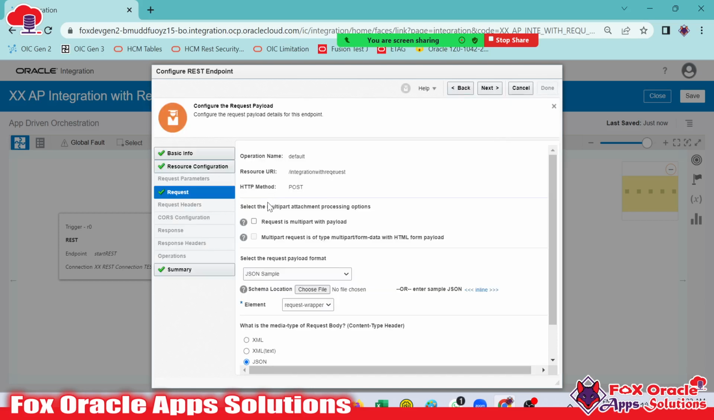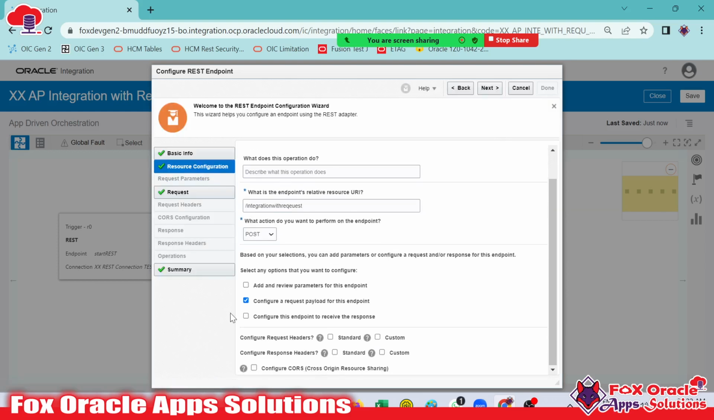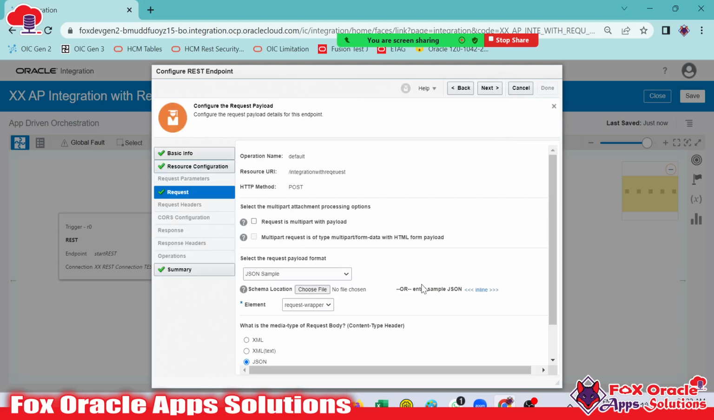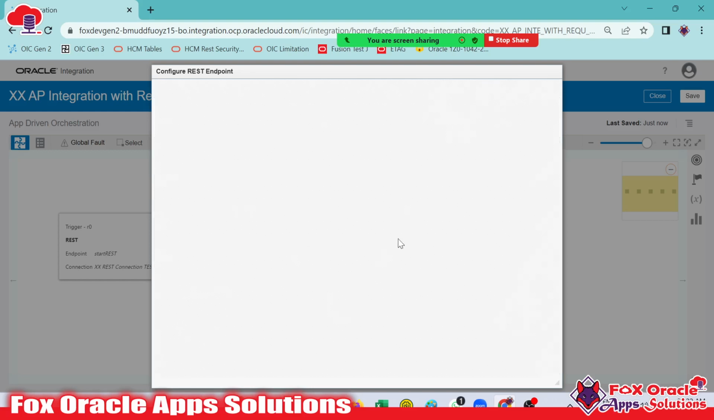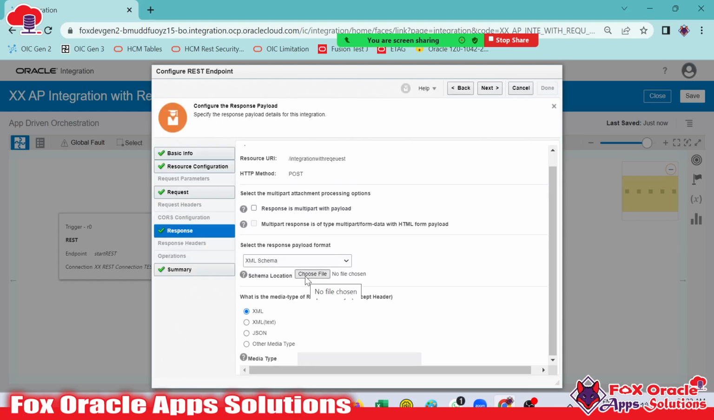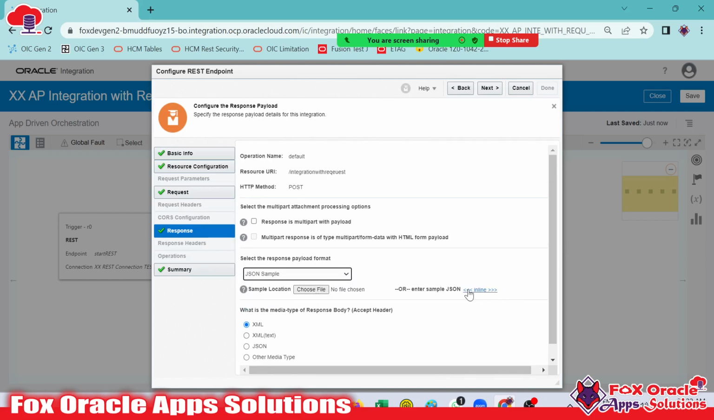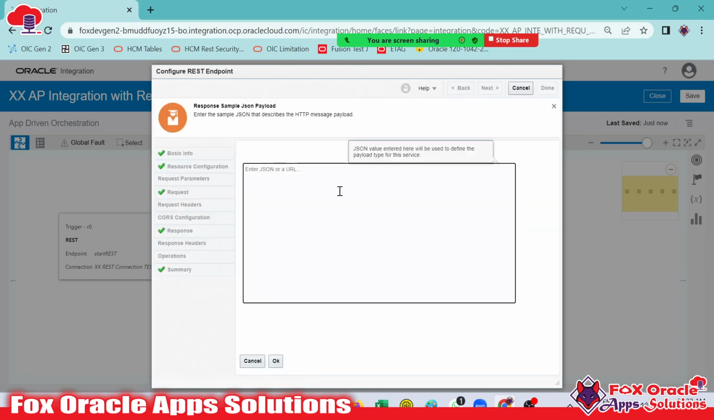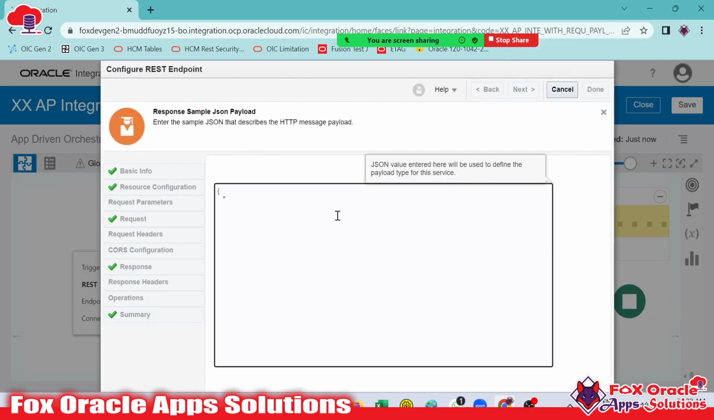If you want to add the response payload, again you can come to the resource configuration and make a takeover to configure the endpoint to receive this response. I want to configure this endpoint so that when this integration is completed, it will return some response. Again in the response, we have to provide the response payload. As I told you in the last session, while providing the response payload, we can upload a file or directly provide the response message here. So here, let me provide the response message, something like that.